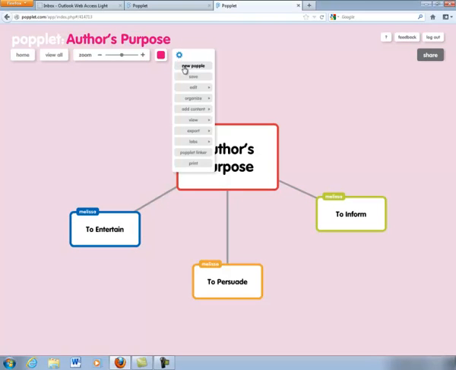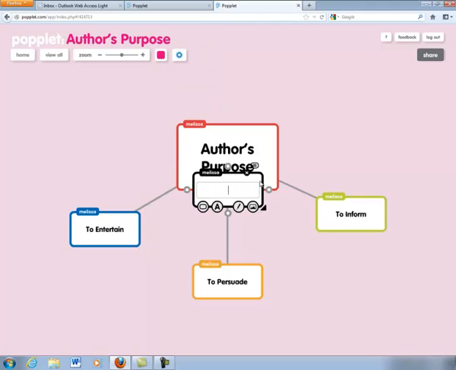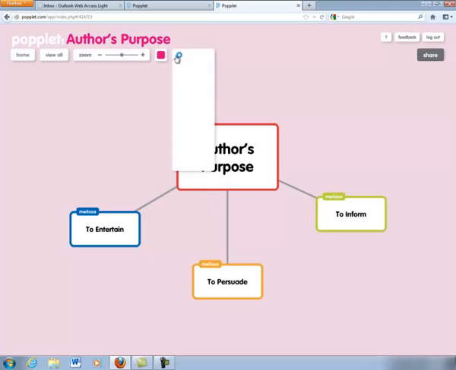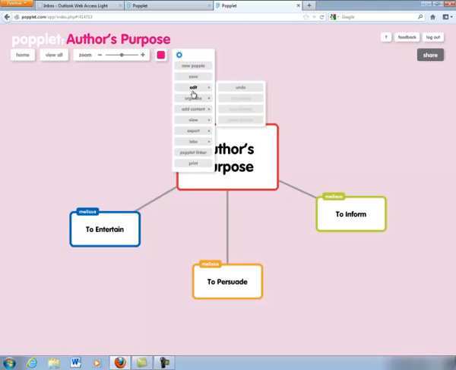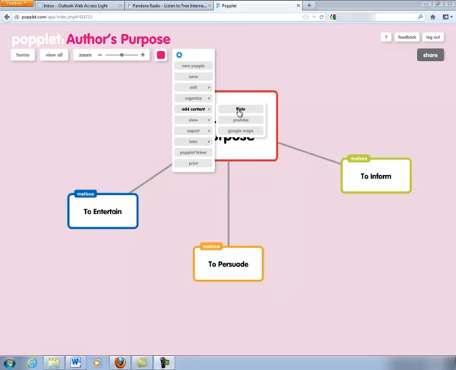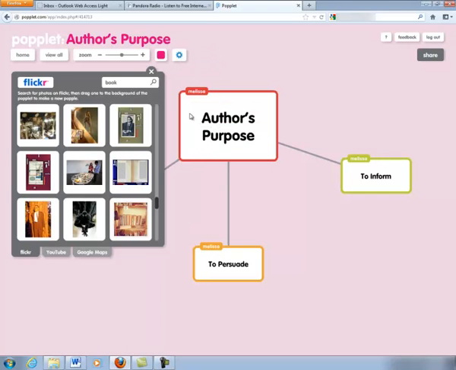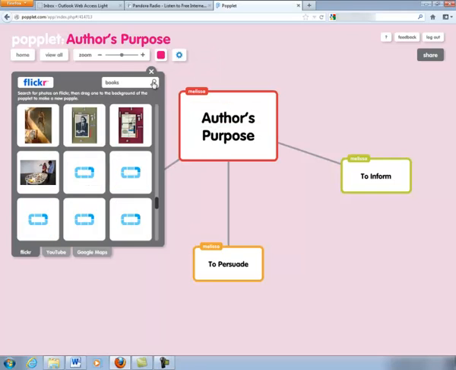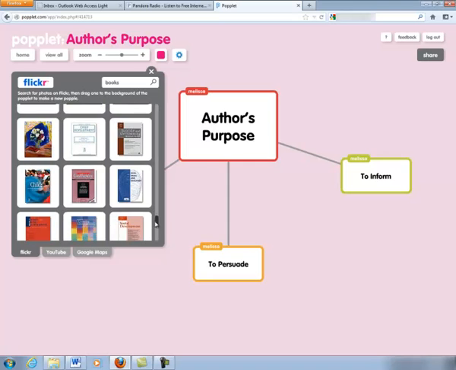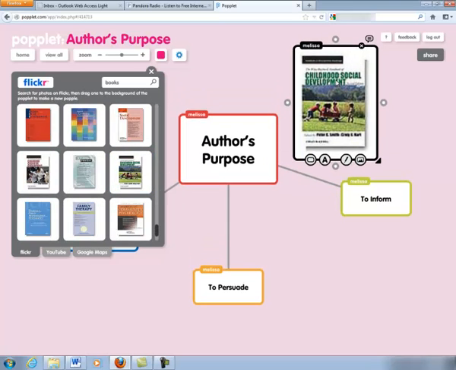Some options include Make a new popple, Save, Edit with Undo, Copy, Cut, and Paste, Organize, and another way to add content, you can add pictures from Flickr. To do that, you just type which picture you're looking for and click the search button. Drag and drop the picture you want to add onto your board.